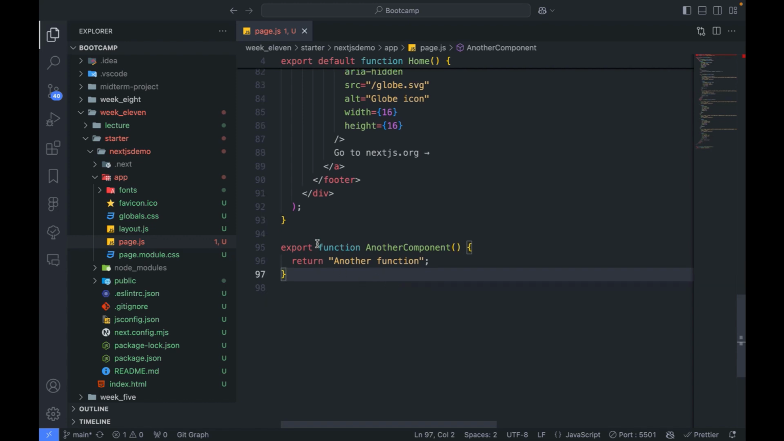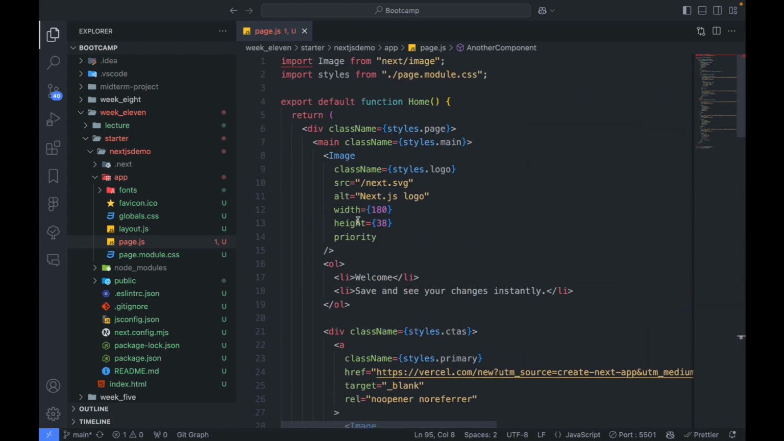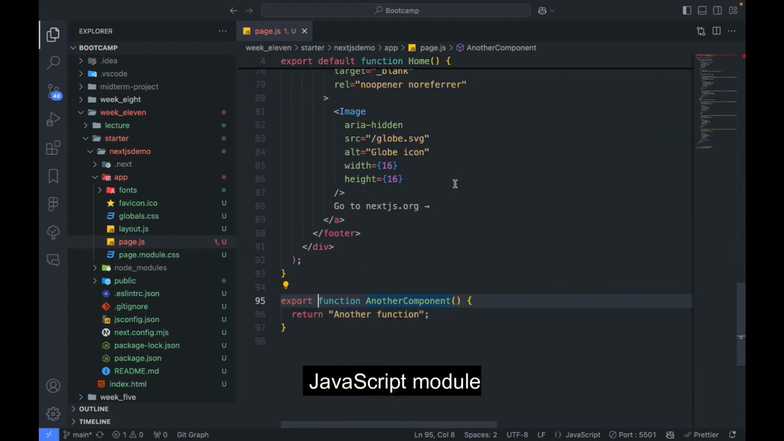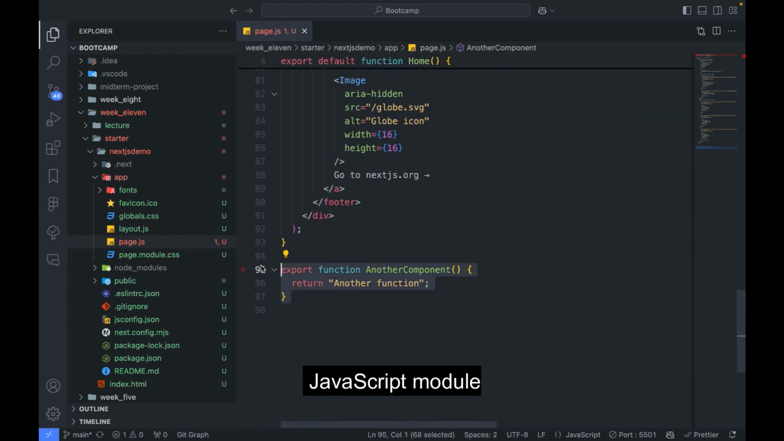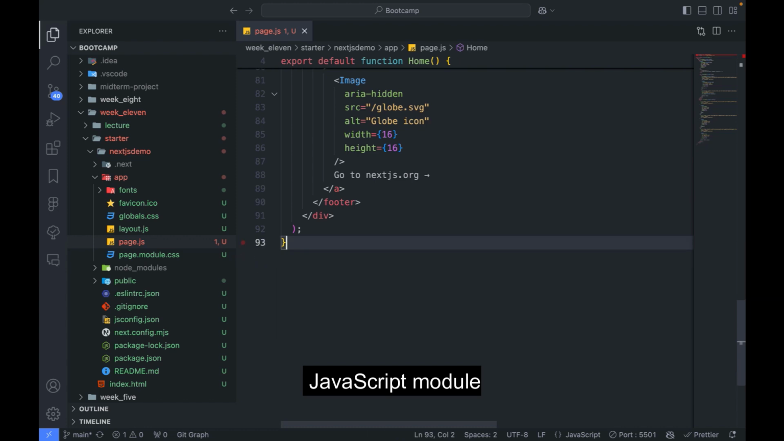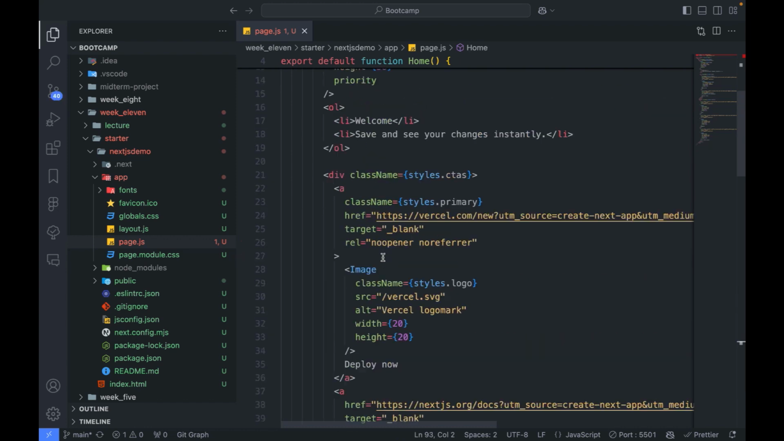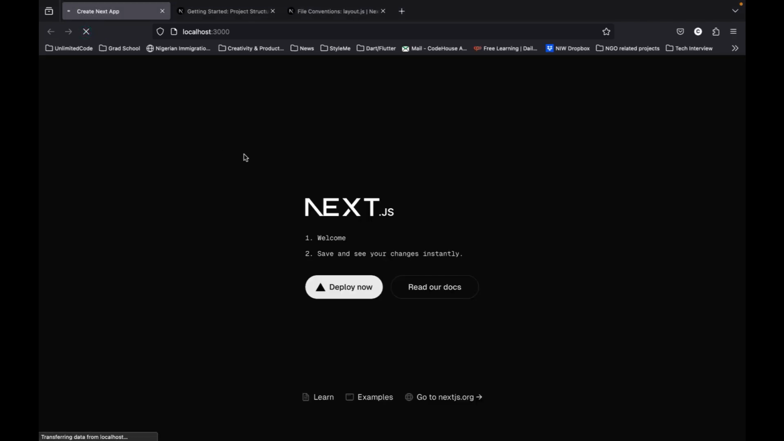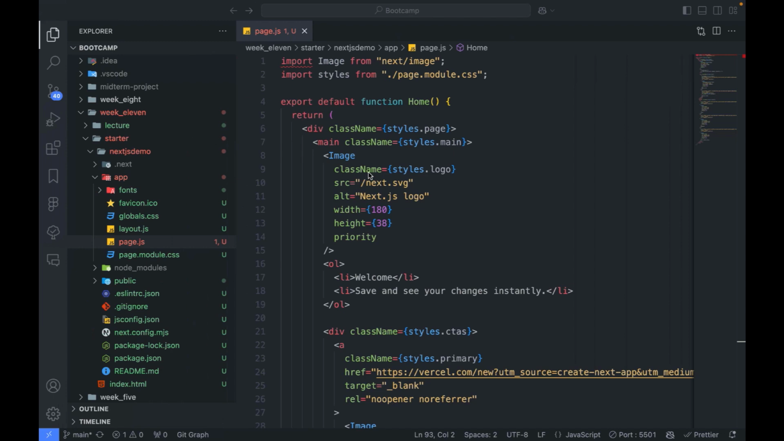So that's why I'm not using default here. You only export one default out of all the functions you have in a particular page, and that one is the default page that will be rendered in the UI. So take note of that. Let me undo that. Hopefully my code is still running. I think my CSS, okay, so it messed my CSS up.